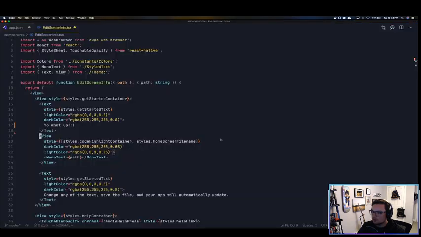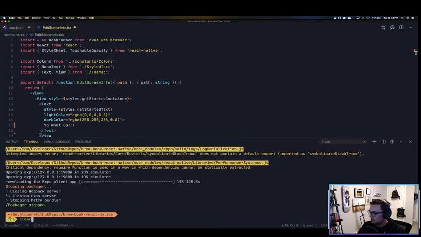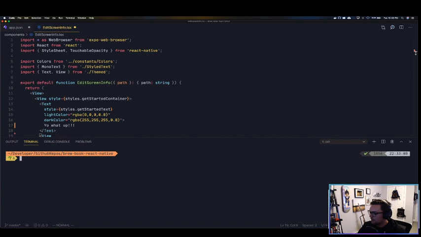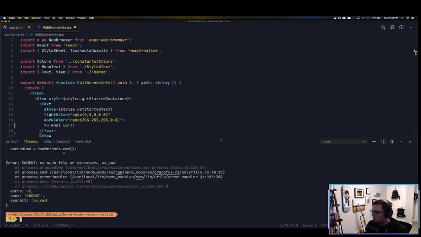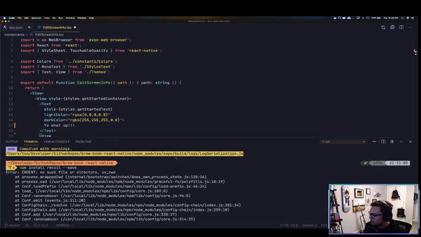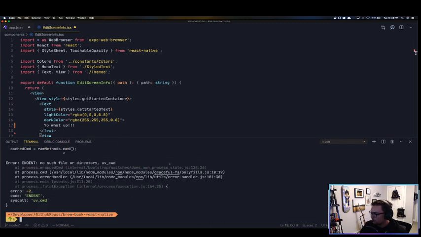So let's go over to our app here. I'm going to clear this out so you can see everything, and I'm going to go ahead and run npm install recoil. And just because I'm used to it, I'm going to save it as a dependency. Oh, what do we got here? No such file or directory uv_cwd. Not totally sure what that is, so let me just try this again.